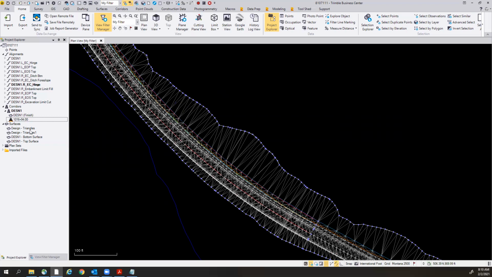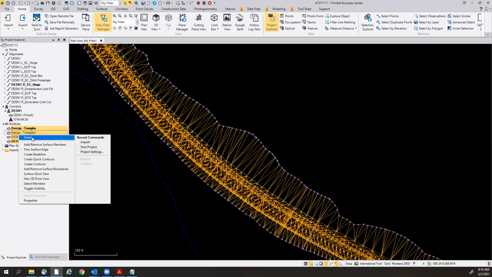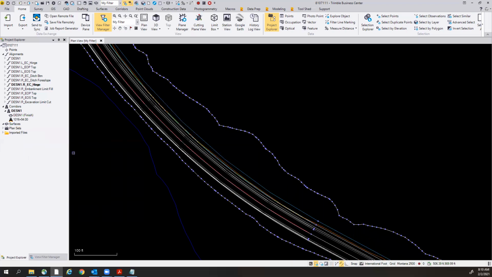So before we delete them, we want to take note of what their name is so we can find the break lines and delete them later. These surfaces are called design triangles 1, DES on 1 bottom surface, DES on 1 top surface. So we'll just remember that real quick. I'm going to hold down shift to select all these surfaces, and then we'll right click on them and delete. So they're all gone now.